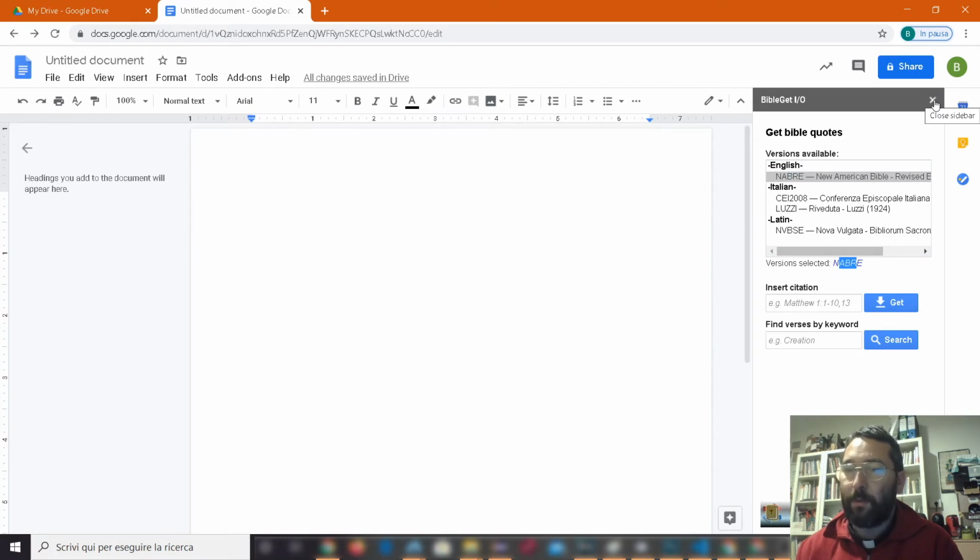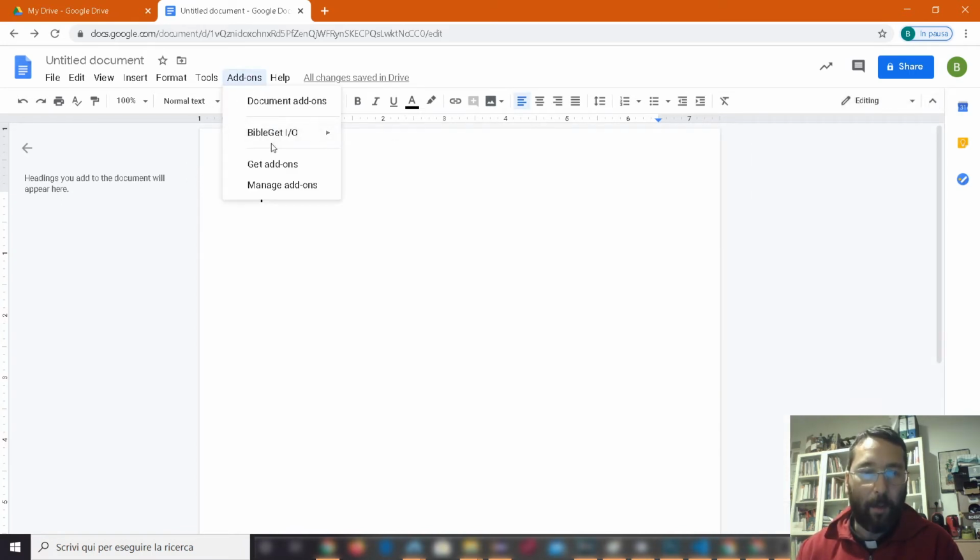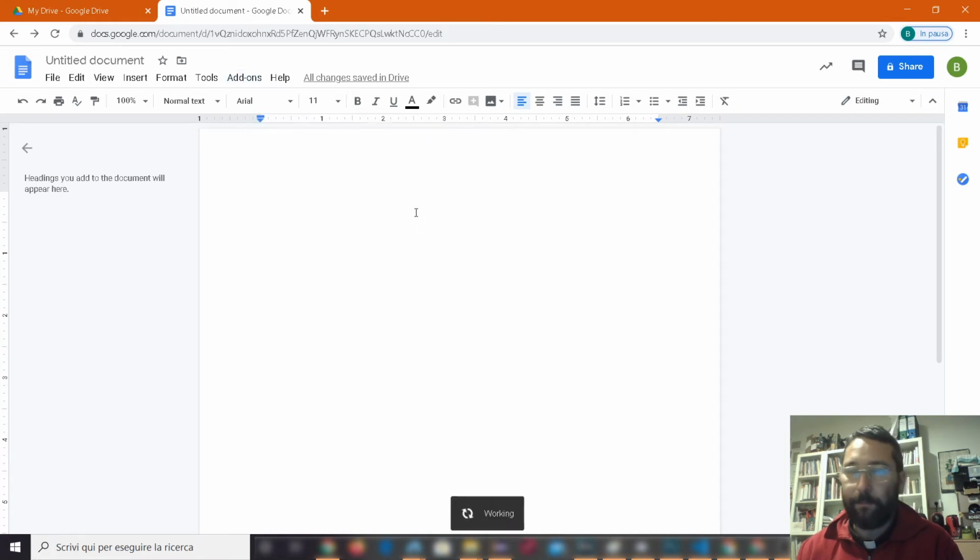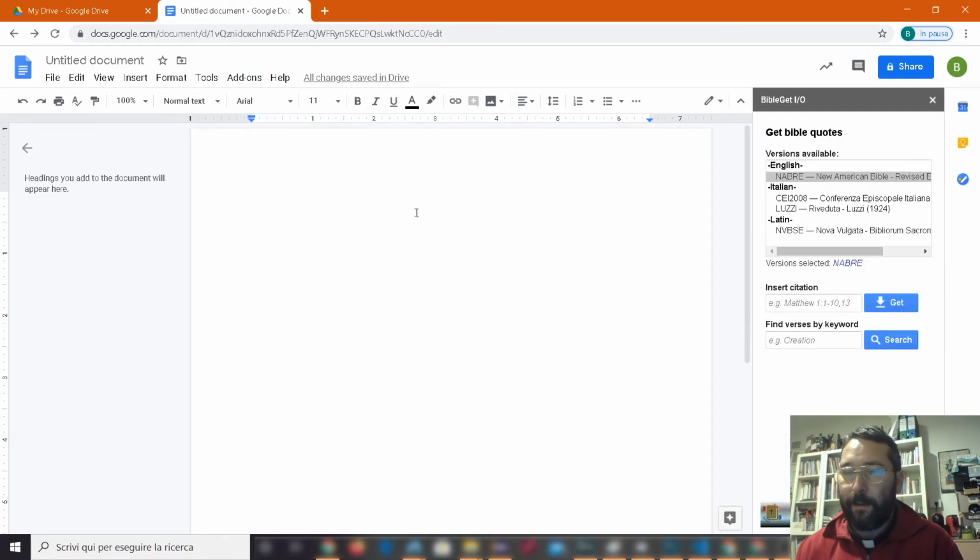In fact, if you close the sidebar and open it again, Start, it remembered that you chose the English version the last time, and it will automatically be selected when you open the sidebar again. So that's the kind of user information that the add-on is saving, your preferences.